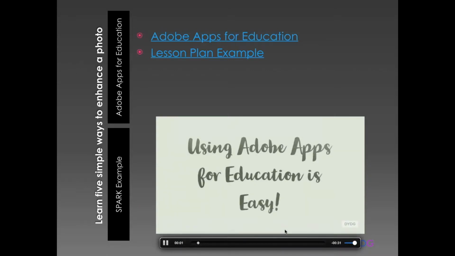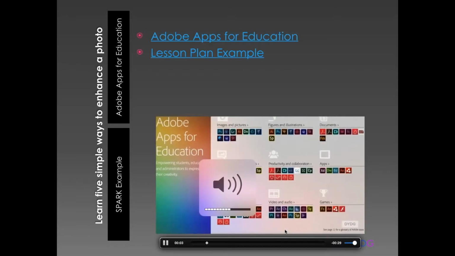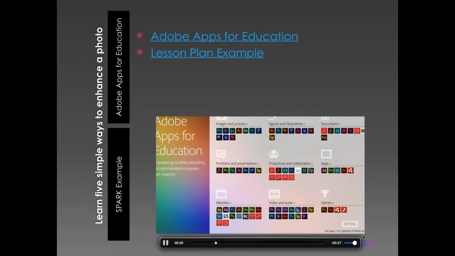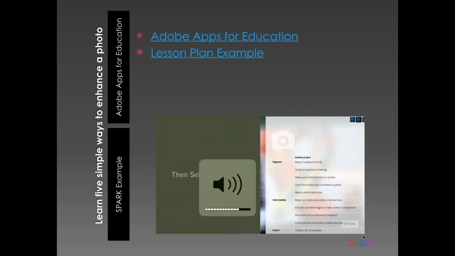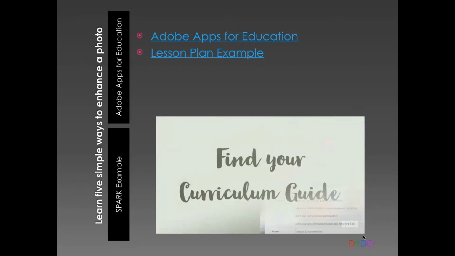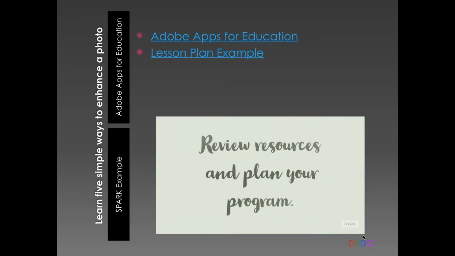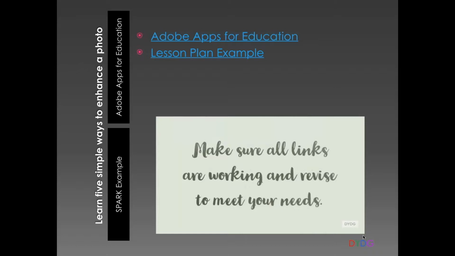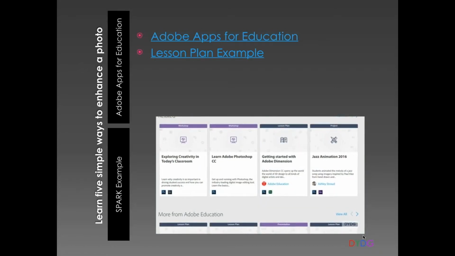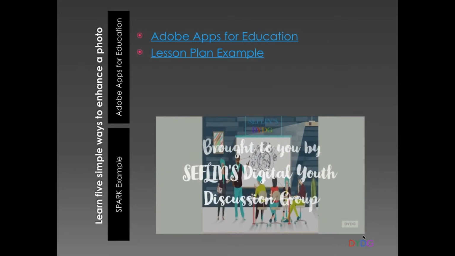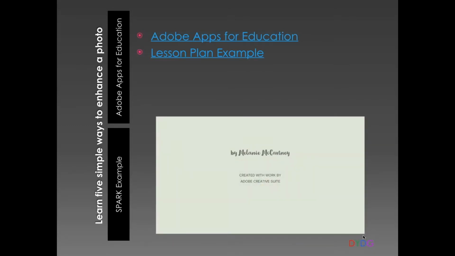Using Adobe Apps for Education is easy. Simply open up the file labeled Adobe Apps for Education. Select a category. Select the project by clicking on it. Look for your curriculum guide and the other resources connected to the project. Review the resources and links to make sure everything is working. Additional related projects are listed at the bottom of the page. There are many simple projects to get you started exploring technology.